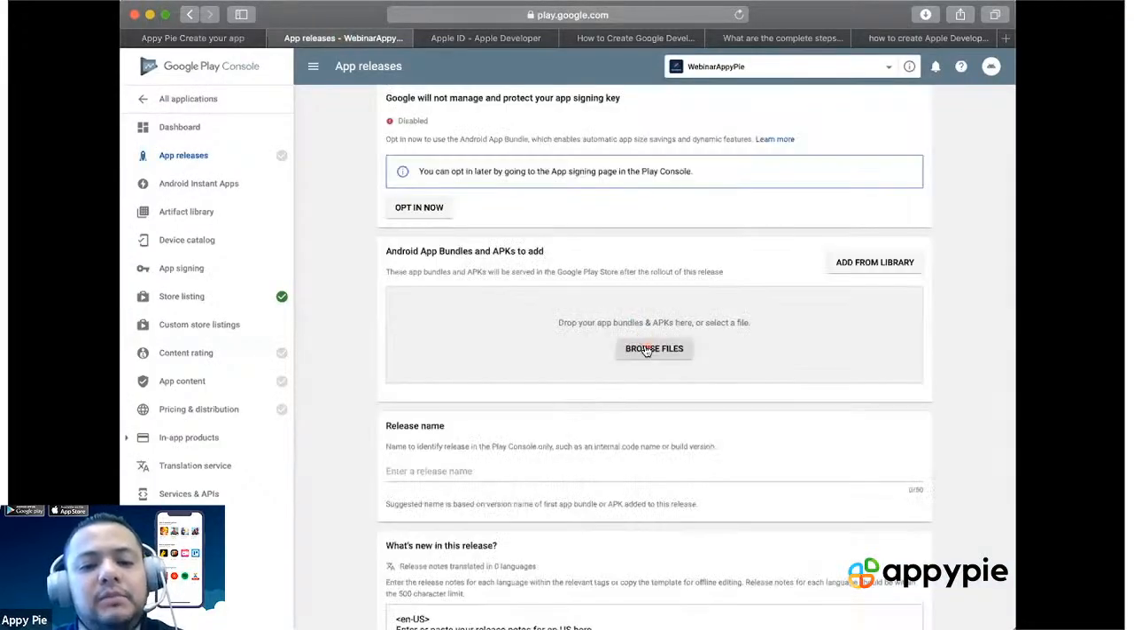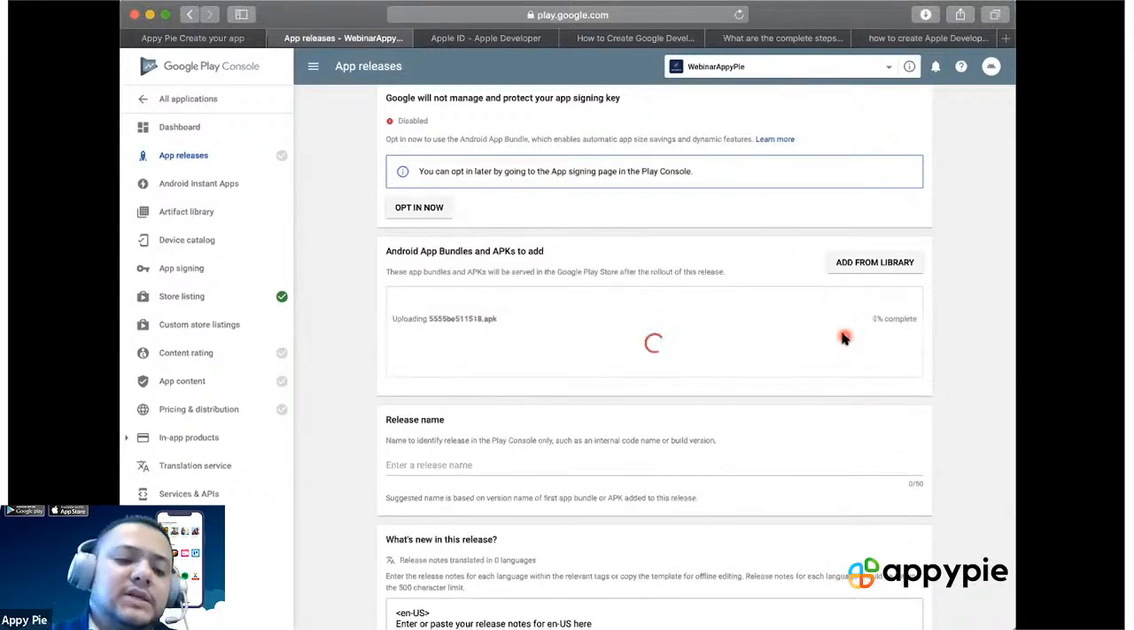So I'm going to go ahead, click on browse files. I'm going to go to my downloads, and there it is. And I'm going to go ahead and upload it. Depending on the size of your APK file, usually it's between 25 megs to 40 megs, depending on how much content you have on your app. That's going to determine the size of your APK file, okay? As you guys can see here, it uploads fairly quickly, in under a minute. Once it's done, we can go ahead and continue here.